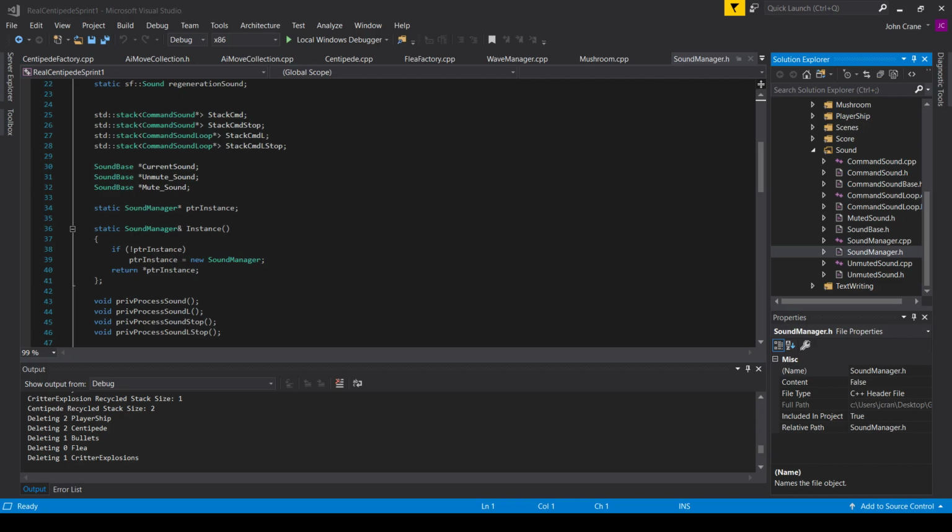Finite state machine I went over in the AI, and I also believe I went over it in the Centipede. Observer pattern: like I said, I only know for sure that I use it in the bullet. I believe I went over these. I'll go through the explosions.